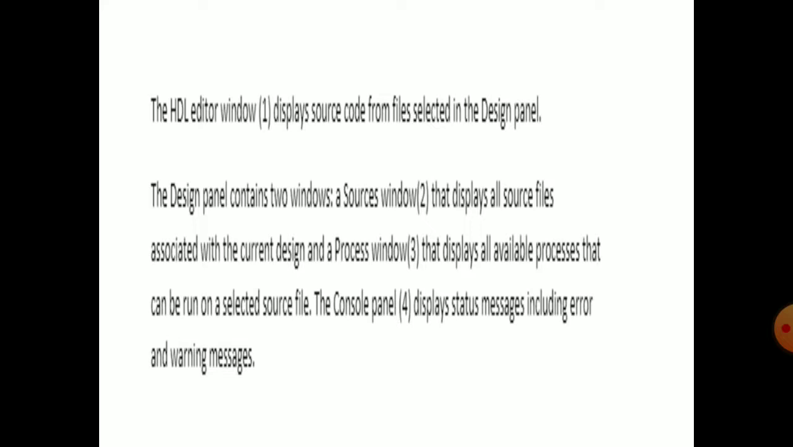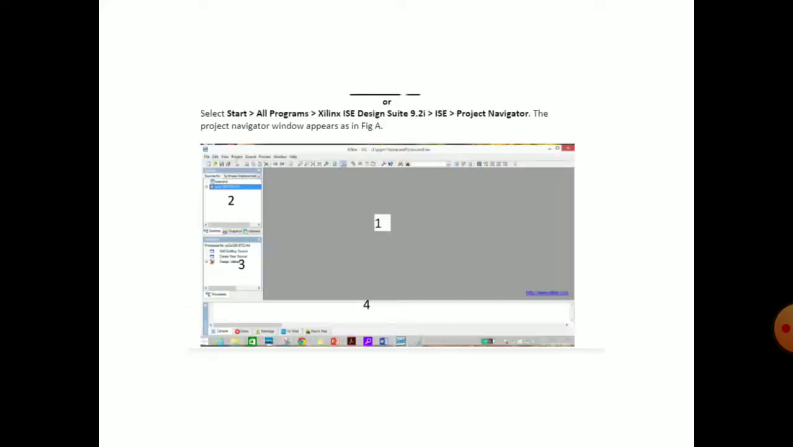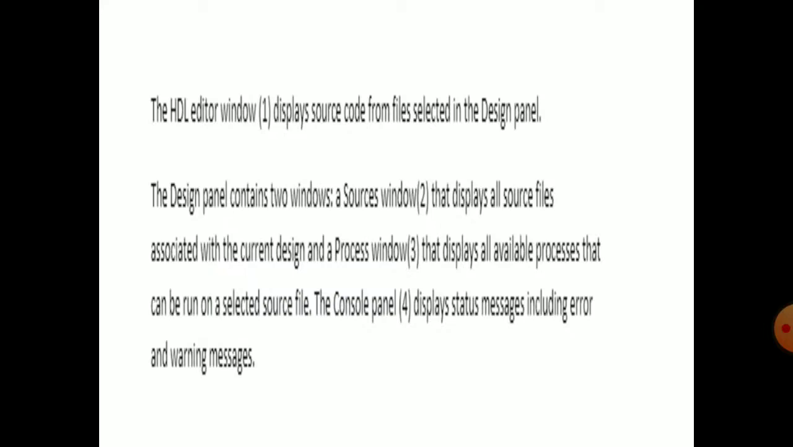The first part displays the source code from the files selected, the editing part. In the first part we have to write the source code. In the second part, it displays all the source files associated with the current design and a process window. And the third part, only there we have to execute all the files. The third part displays the available processes that can be run on the selected source file. Only we have to run.